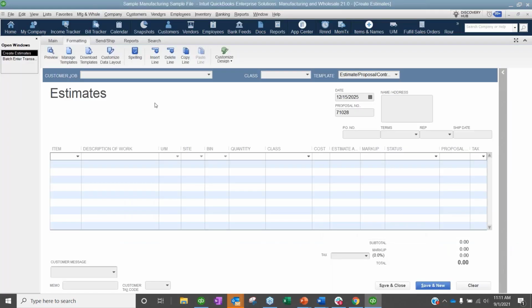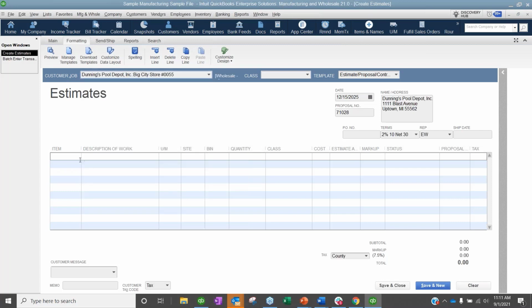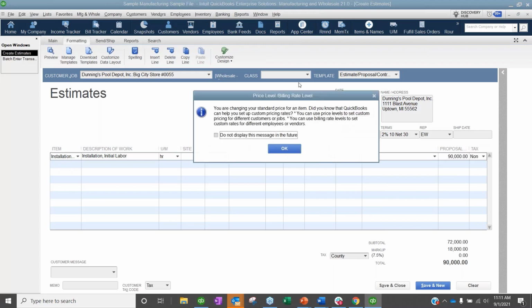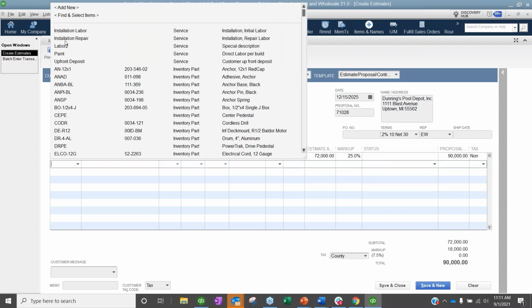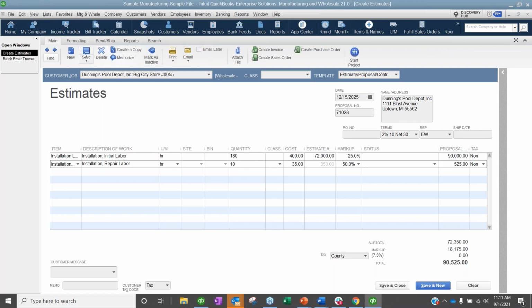Okay. Let me go into QuickBooks Desktop and create a quick estimate as well. So I'm going to create an estimate for Big City Store. And we can see all of the different fields that we have. There's many more fields you can add in desktop, of course. We can add custom fields as well. If I just choose installation labor, I put in here 1,880 hours at $400 an hour with a negative markup. No, thank you. So let me go ahead and just make this a positive markup. And then we also have installation repair, let's just say at 10 hours, 35 at 50% markup. So there is our estimate that we've created, okay?